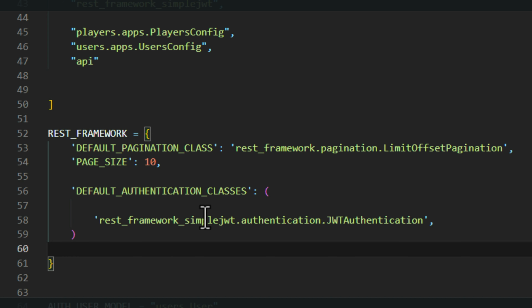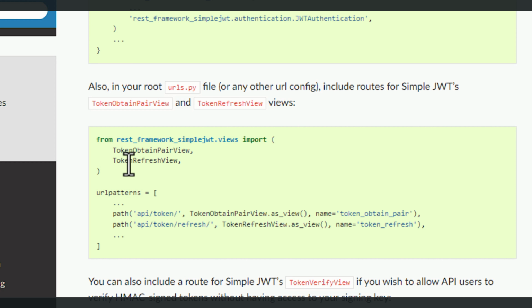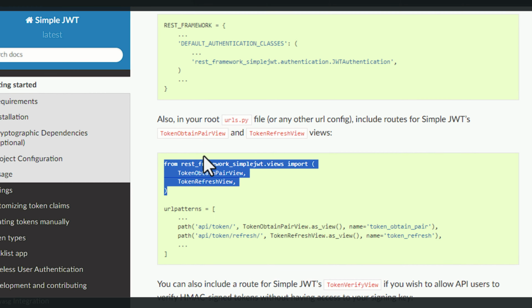And luckily, the simple JWT applications comes with the endpoints for this. These are the endpoints. We have the token obtain pair view and the refresh view. The token obtain view is responsible for generating the refresh and access token, while the token refresh view is responsible for refreshing our refresh token. So we can just copy this for now. I'm going to show you how we can customize this.